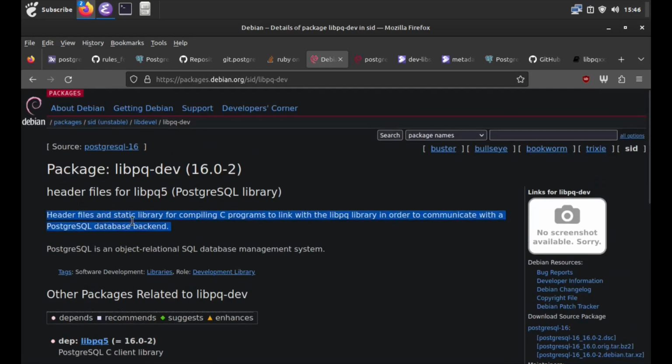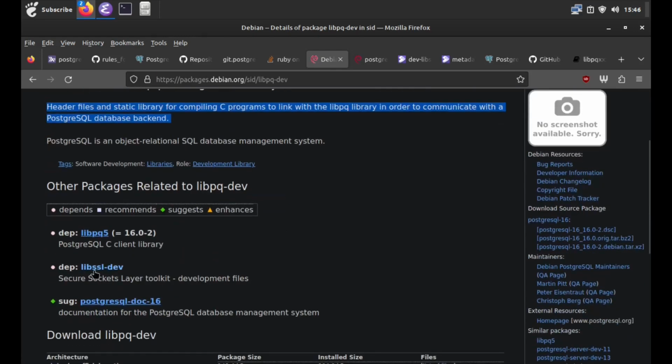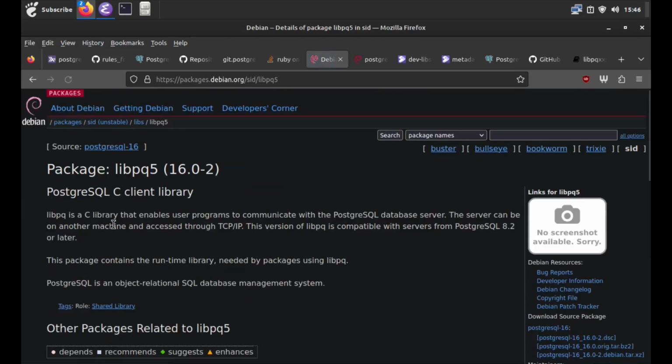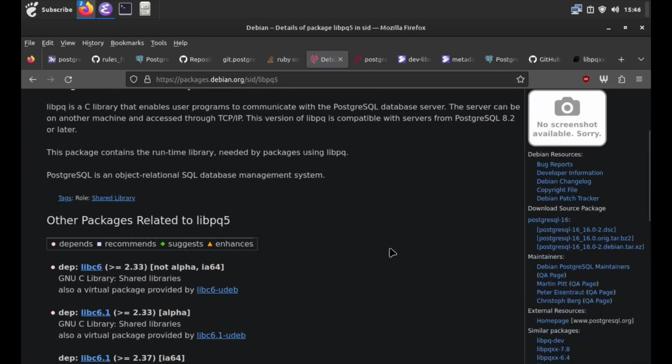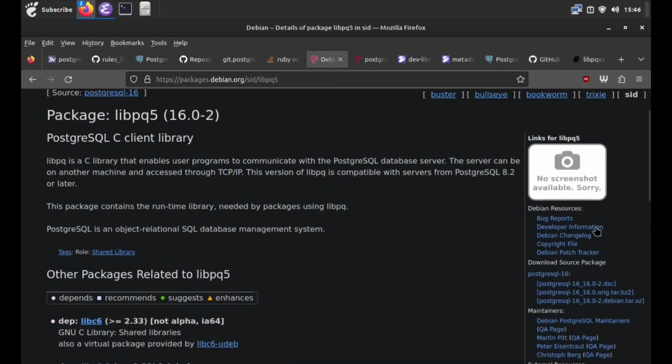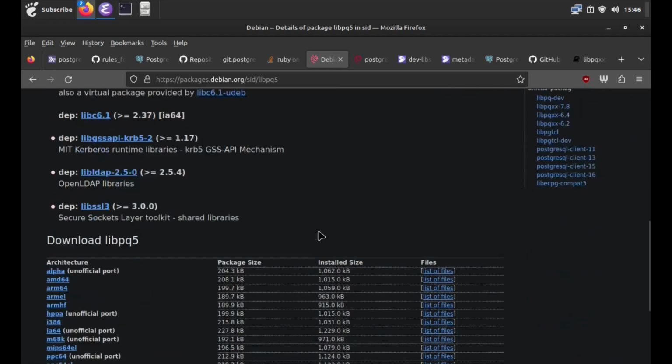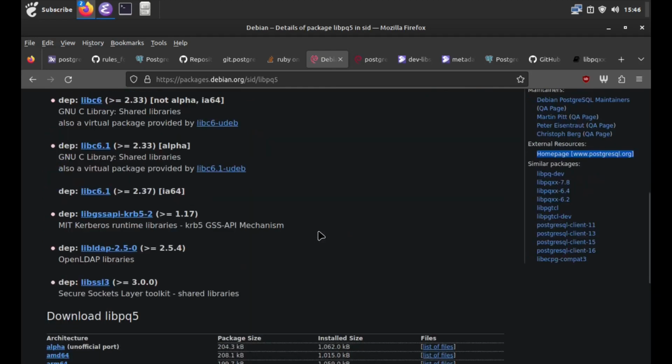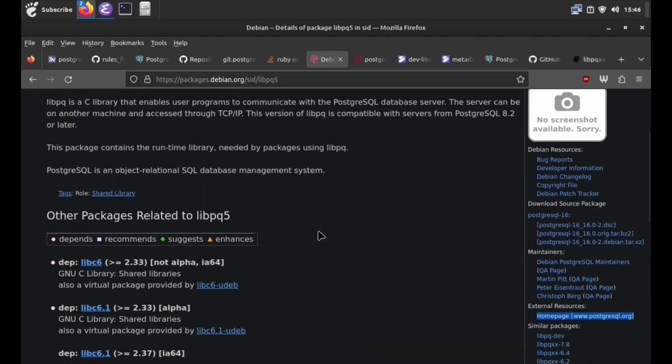So libpq-dev is header files and a static library for compiling C programs to link with the libpq library. Here's the libpq library. And do we have a home page? Yeah, it looks like libpq_xx. This is similar packages. This lists the home pages, postgresql.org and not this libpq repo.